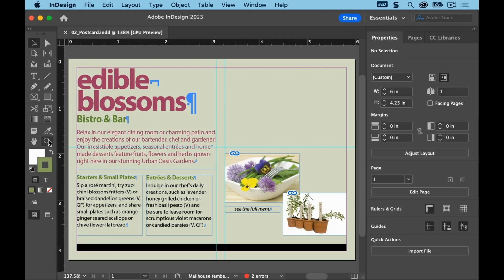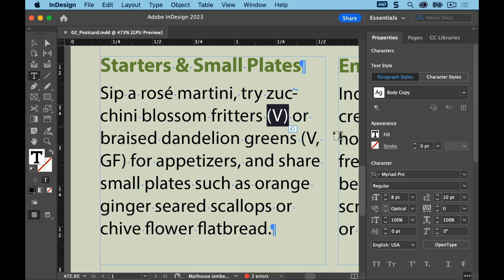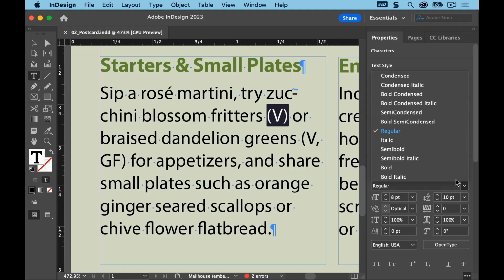Using the Zoom tool, zoom in on the first text frame in the lower left quadrant of the postcard. This frame contains the subhead Starters and Small Plates. Using the Type tool, select the V in the first paragraph of body copy. Be sure to include the parentheses. In the character controls of the Properties panel at the right, select Italic from the Type Style menu.